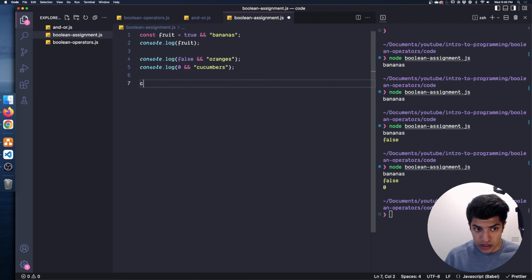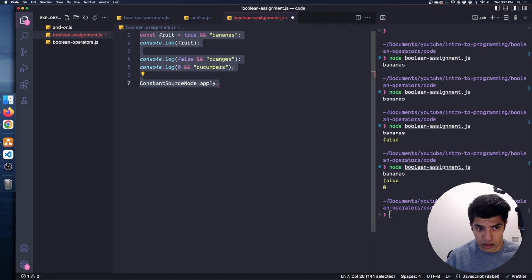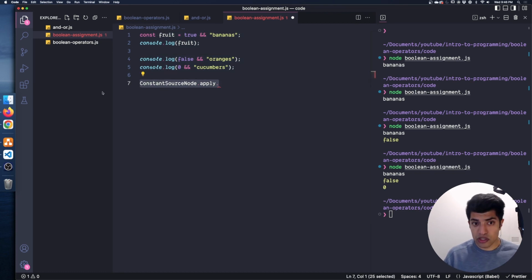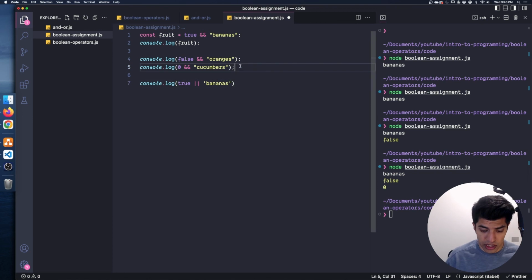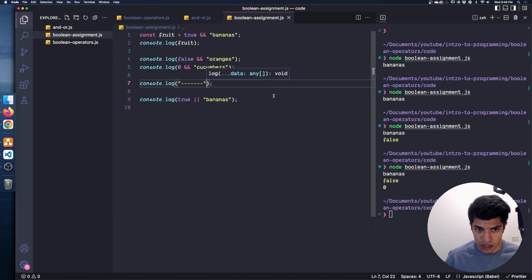Let's look at the OR cases. So if I say console.log true or bananas, and I'll just put a line here just so that we can see this being split up.